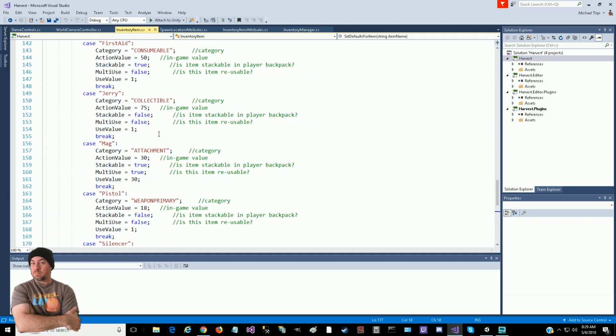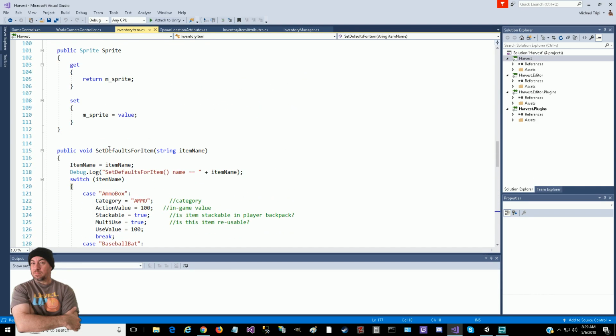So anyways, that's what we've set up, and that corrected the issue because this set defaults for item is called in. Let's go to the inventory manager.